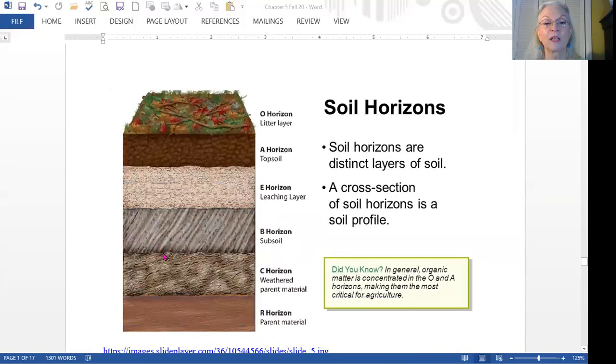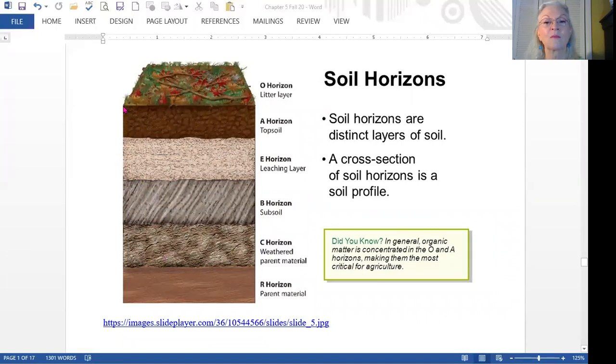This maybe is a little prettier graphic. It shows you some of it. So the O horizon, they call it the litter layer. Again, that's where the leaves and the broken off branches end up. The A is the topsoil. E is again leaching. So water brings minerals down to this layer. You have the subsoil below that. The C horizon, it says, is weathered parent material. That means it's little bits of rock that haven't yet incorporated with organic material to form soil. And then the very bottom is the R horizon, which is the bedrock.